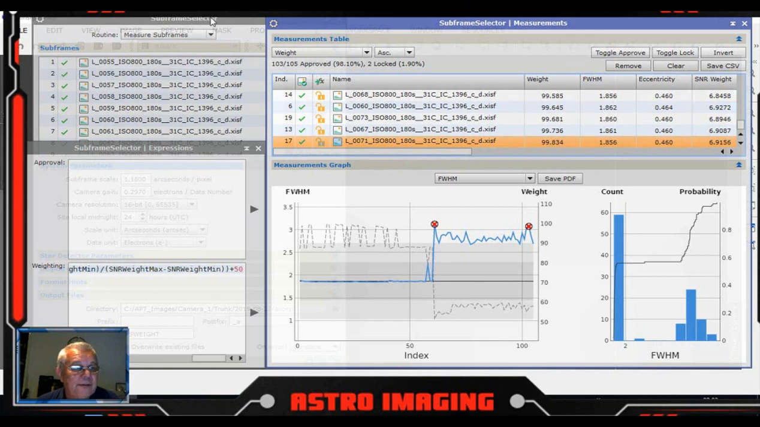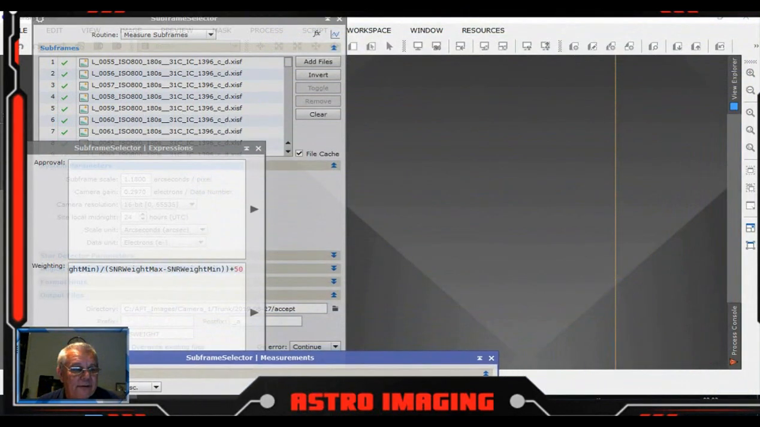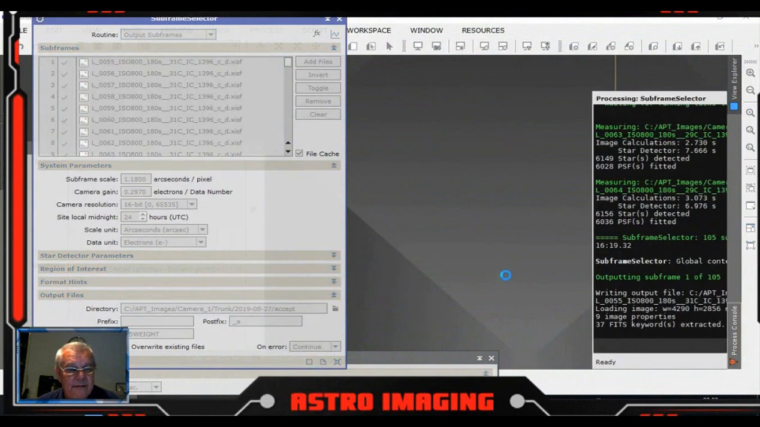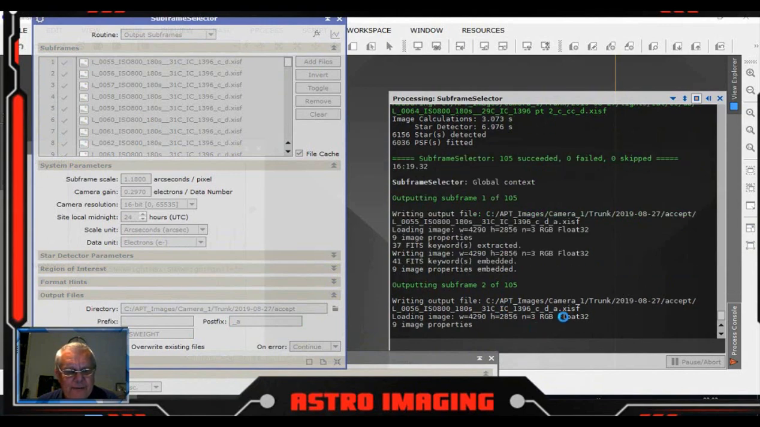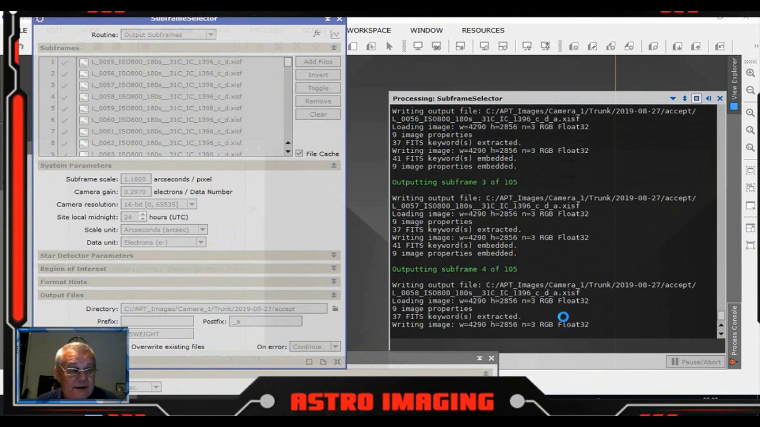So what we do now is we change this subframe select, just say output subframe, and we click the apply global button. This should be a bit quicker. This will output all the frames, apart from the two that we've selected, into our accept folder that we previously created.